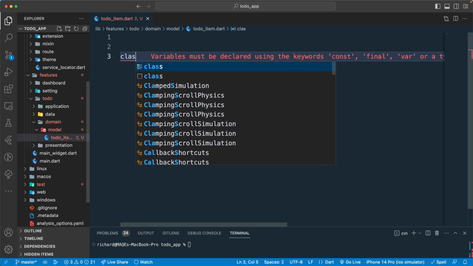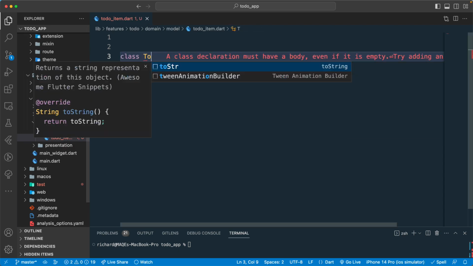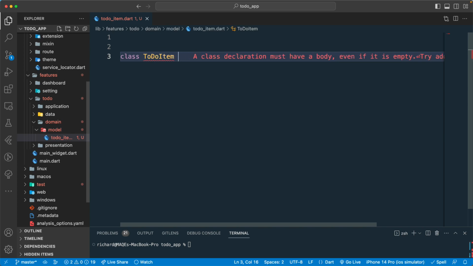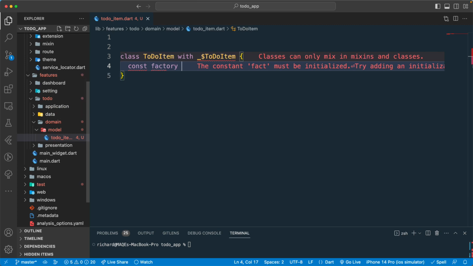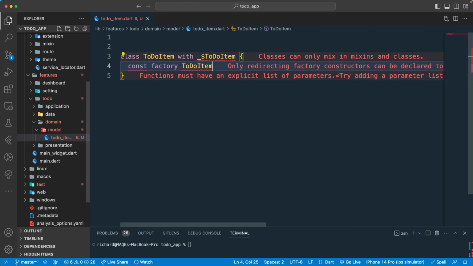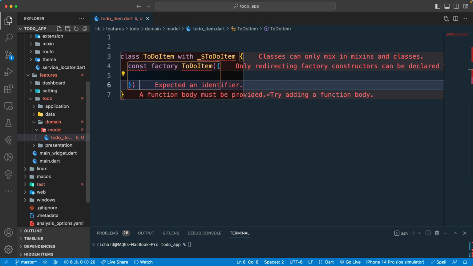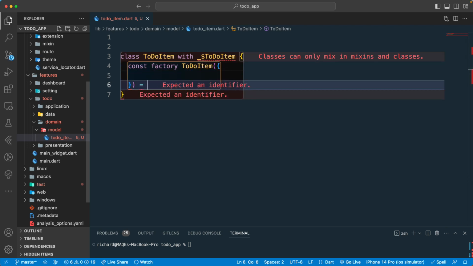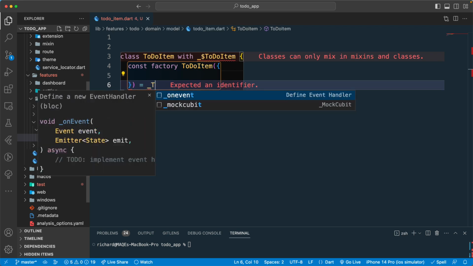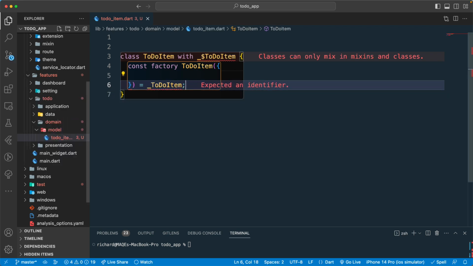So I'll say a class over here, and that will be the ToDoItem, and we will make use of Freezed. So let's create a mixin over here, _$ToDoItem itself. And let's create the const factory class of the ToDoItem itself, and I guess that should be fine. And let's have the return type, and the type is _ToDoItem itself.